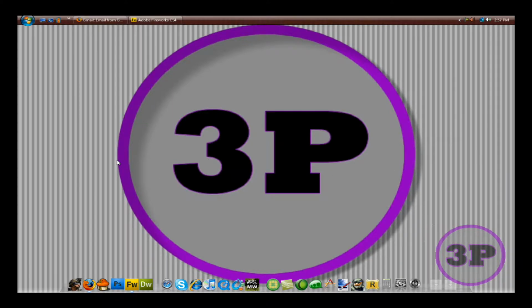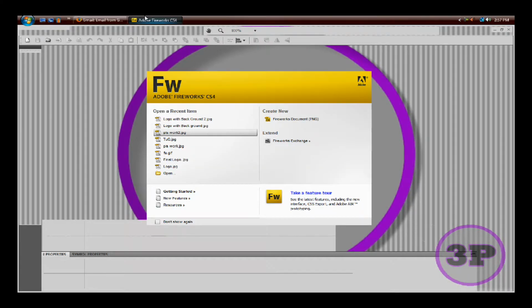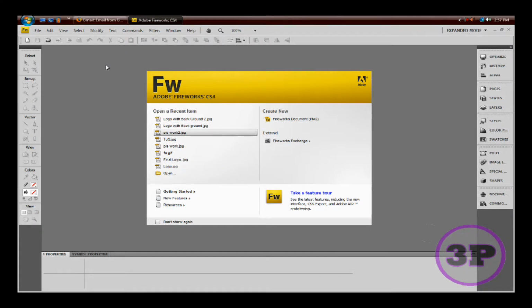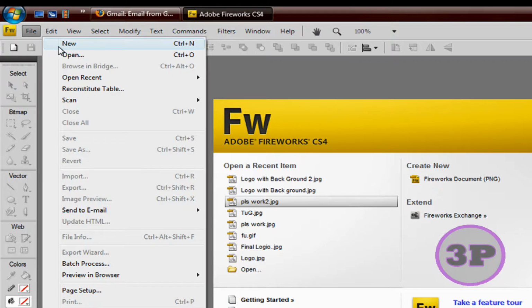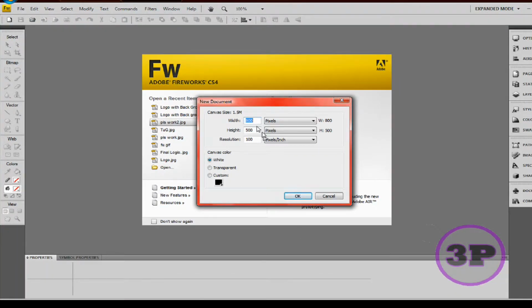Okay, first what you want to do is decide what colors you want. Like me, it's purple and black and gray. When you have your colors, come to Adobe Fireworks. I'm going to do it with Fireworks. First go to File, New, and just press okay.